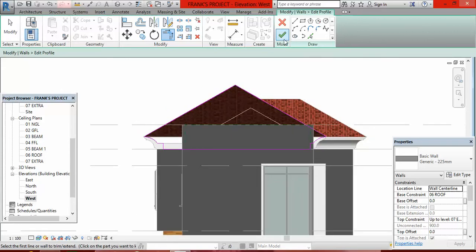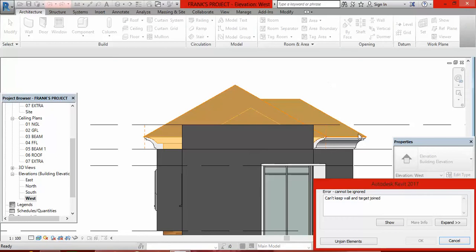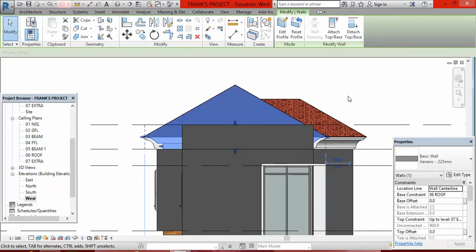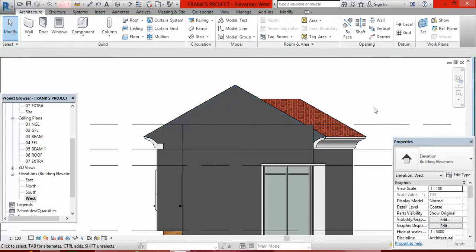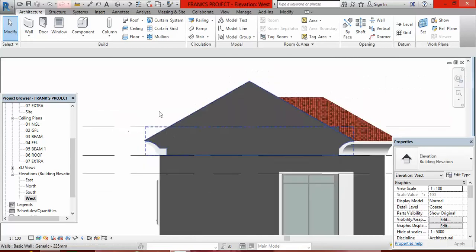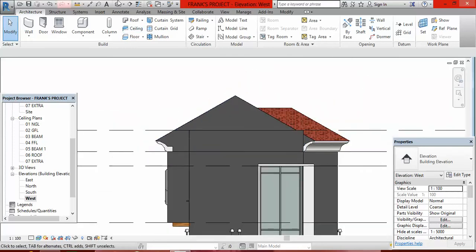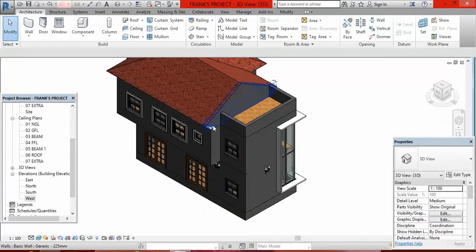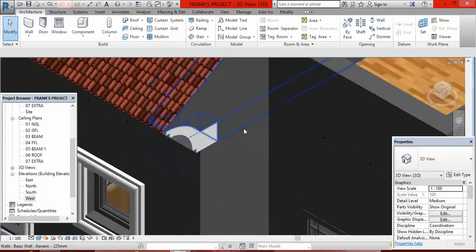So the next thing I'm going to do is to finish edit mode. Click on it. It is going to warn me, but never mind. Click on join elements. So press escape twice. You can see what we've been able to get. That space that was here initially has been covered. So if we go to our default 3D view, you can see it has covered.